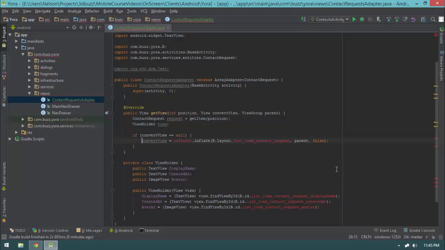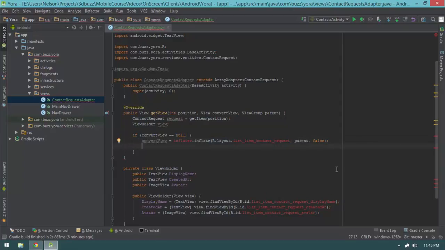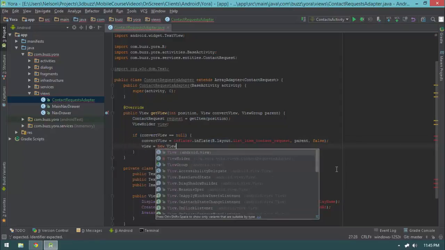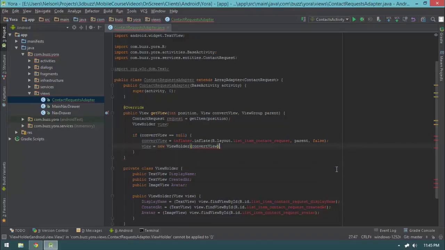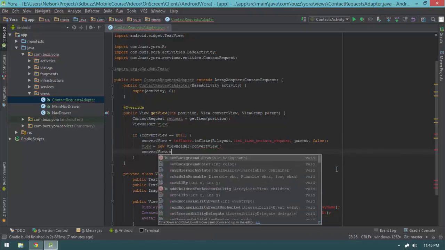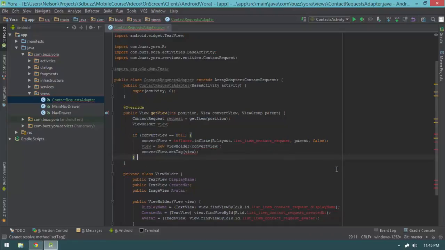Now this code won't compile just yet because of two reasons. First of all, the inflator field doesn't exist yet. We'll be creating that here in a second. And second of all, our layout file doesn't exist either, but we'll be creating that as well. Then what I'm going to do is say view equals new ViewHolder, passing in the convertView. Then I'm saying convertView.setTag(view).